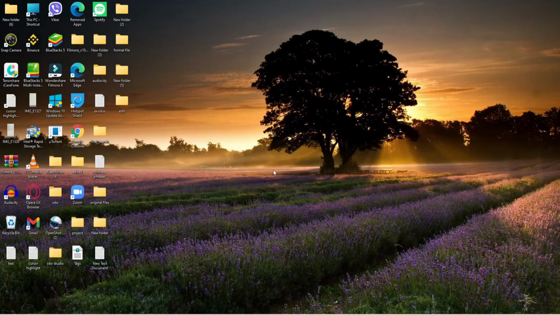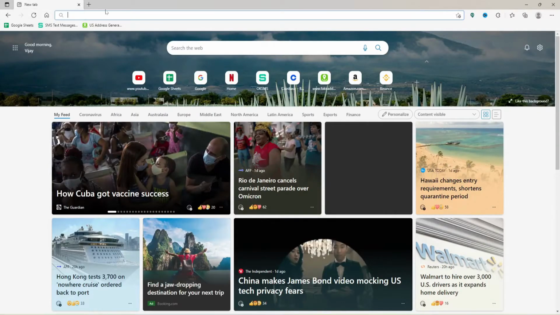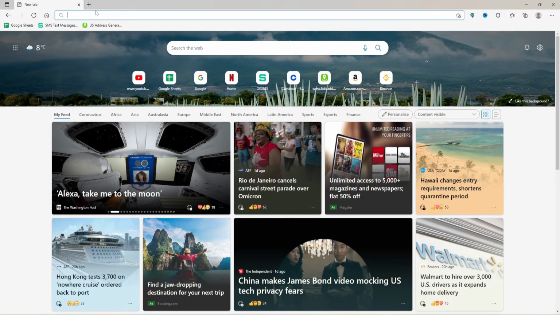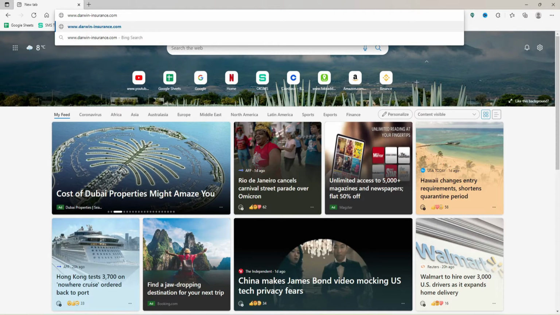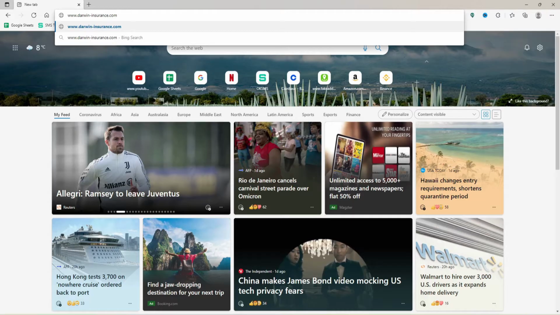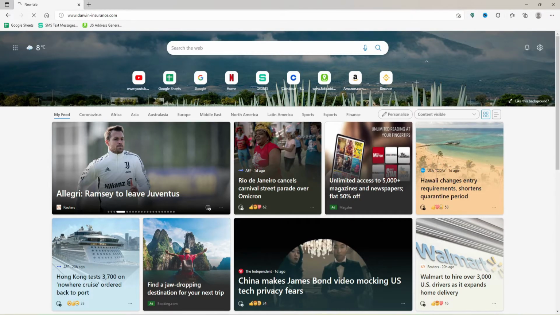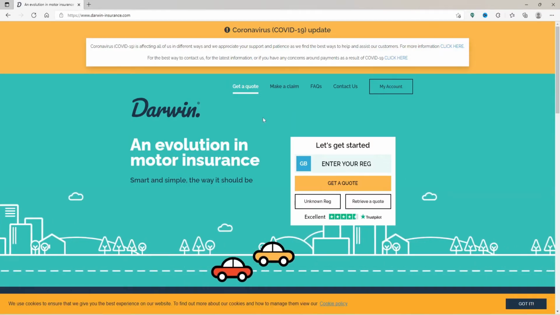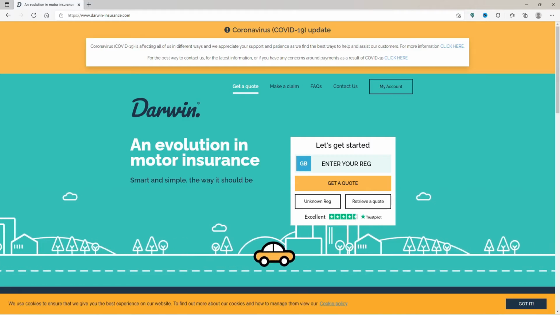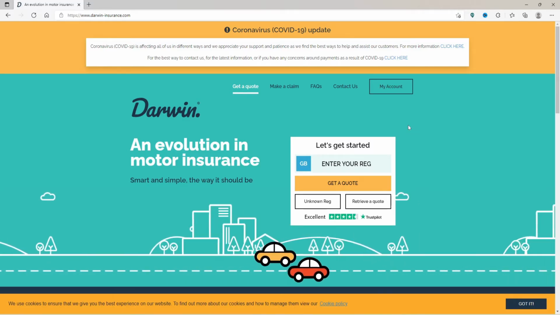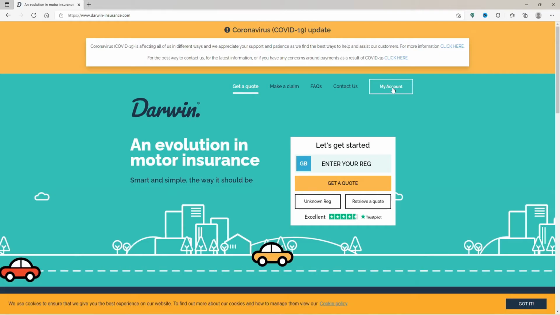Now let's get started. Open up a web browser. To begin, in the web address bar that pops up at the top of the screen, type in www.darwin-insurance.com and press enter on your keyboard. Soon after you do that, you'll end up in the official web page of Darwin Insurance. Click on the My Account button located at the top right, and this will take you to a new tab.